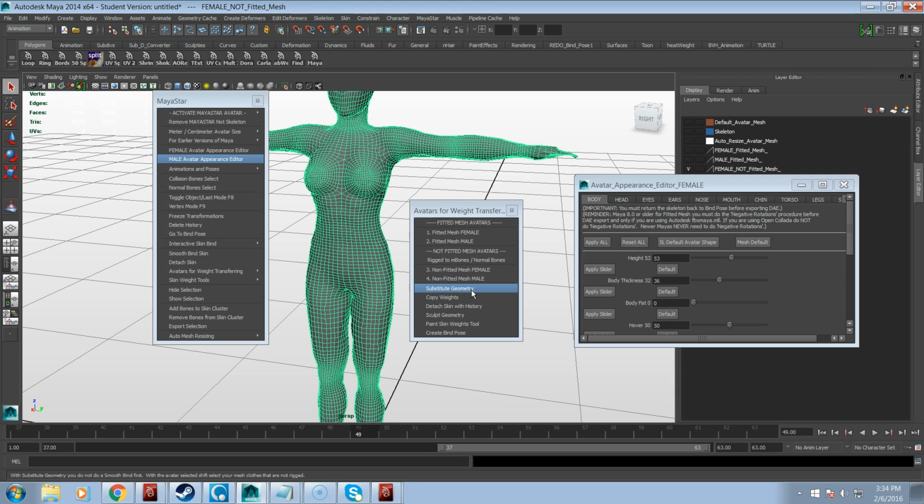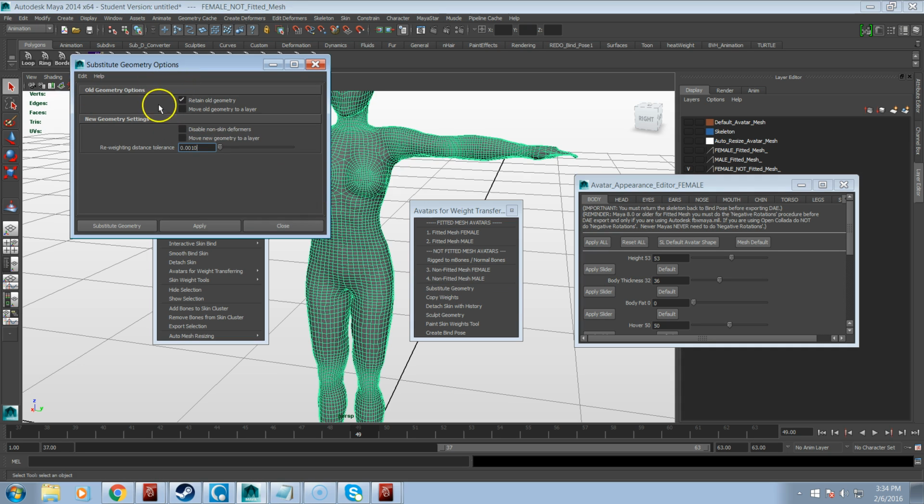It seems to do a lot better, and like I said, I have a video that shows how to use these different options and goes into detail. But substitute geometry opens up substitute geometry options, and I have a video that goes through all these and shows you how to do it.